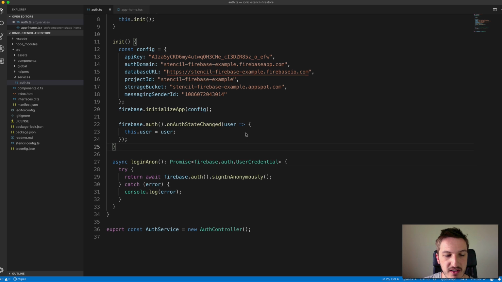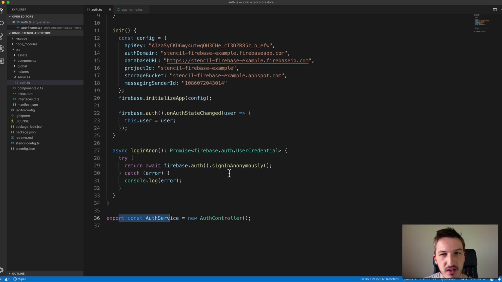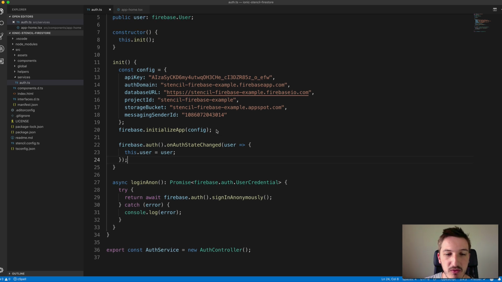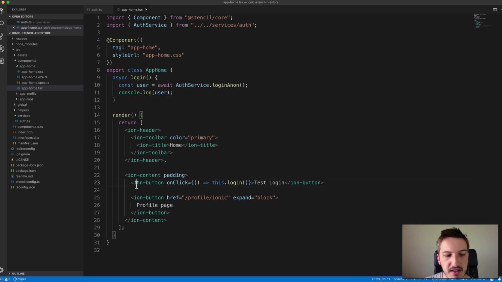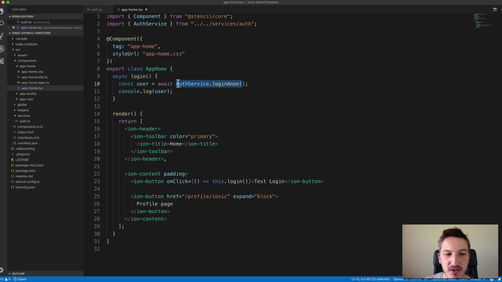So what we need to do now that we have this service, which we're exporting, so it's going to be available throughout our application, is implement a simple login method on our homepage. We're just going to trigger this function and we're going to see what sort of data we get back from Firebase. So I'm just going to jump into the home component. And I've already set up a button here. And so all we're doing is triggering this.login on click, which is this function here. And all we do is call the auth service and call the login anon method. We wait for that to complete, and then we log out the user that gets returned from that. So that's going to be that user credential information that I just mentioned.